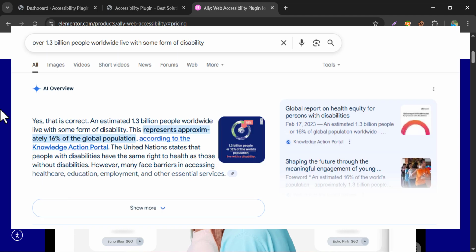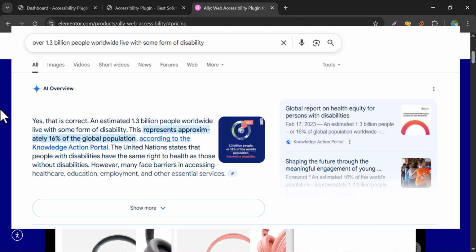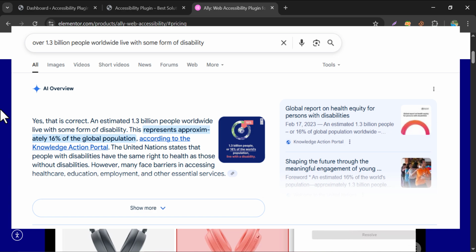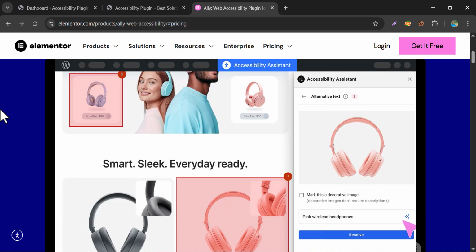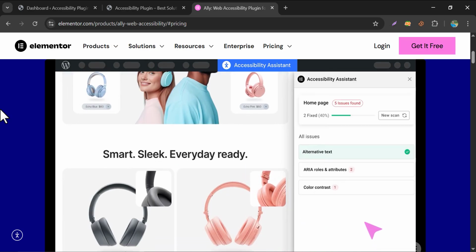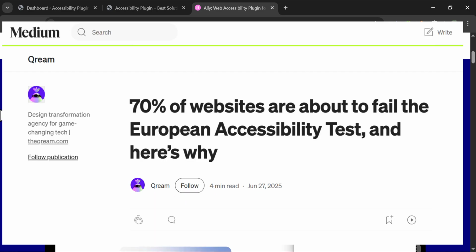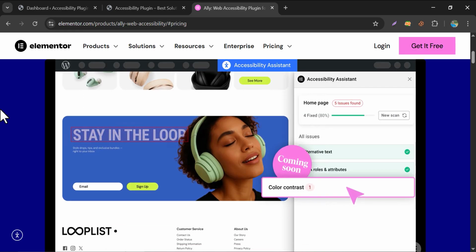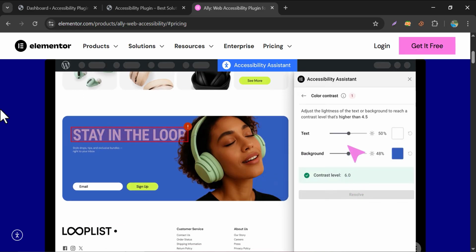Did you know over 1.3 billion people worldwide live with some form of disability? That's one in every six people who might be struggling to use your website right now. And here's the kicker. More than 70% of sites fail basic accessibility tests. That's not just bad for your audience, it's risky for your business.